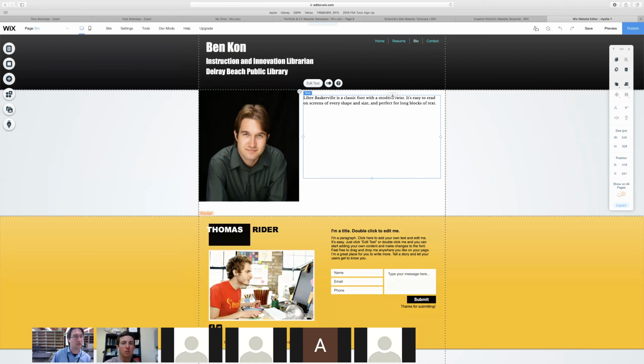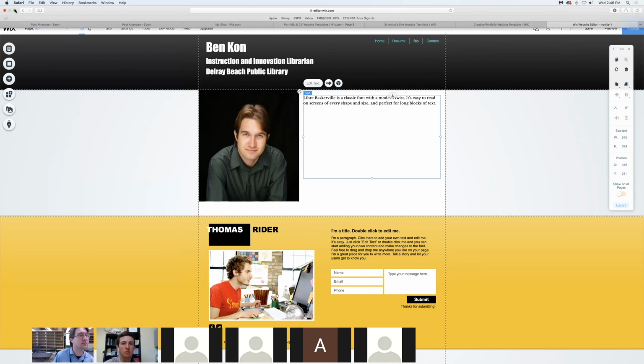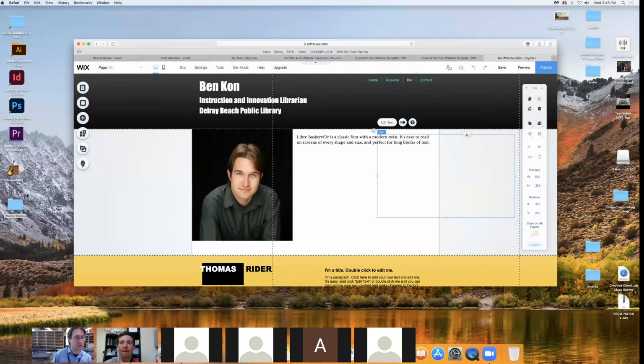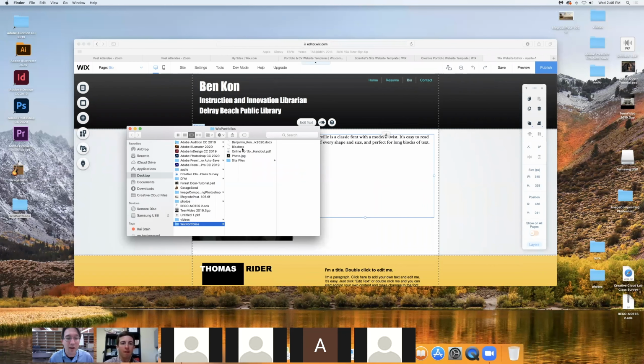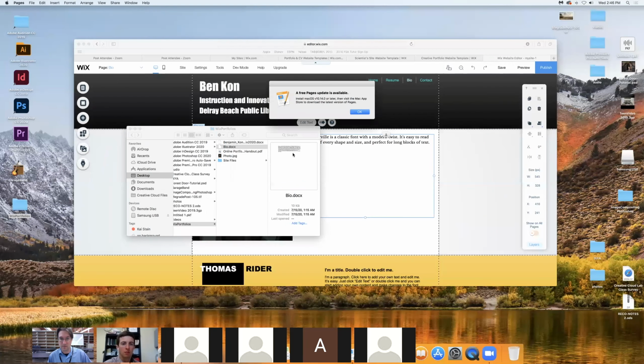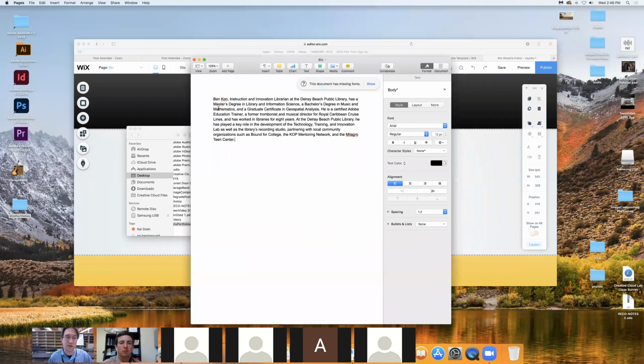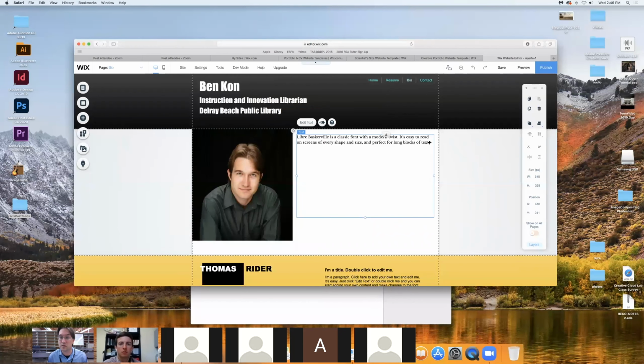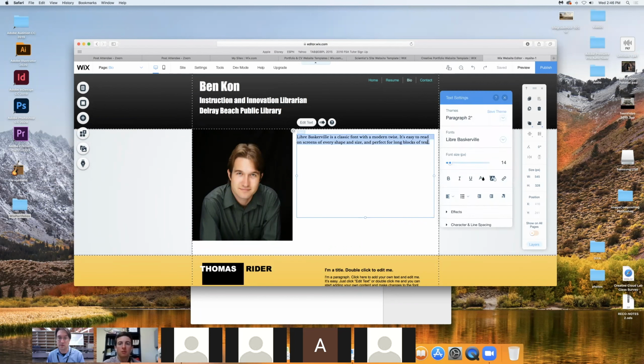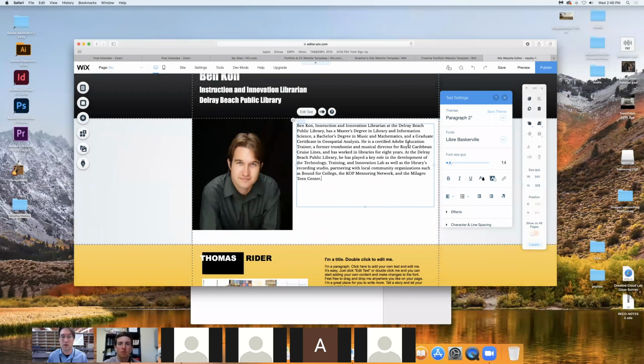And I also have, get back to my desktop. I have a bio that's already been written, so I don't have to type it out. There it is. I'm going to go ahead and copy and paste that. So Command C or Control C if you're on a PC. Double click to edit the text. I'm going to delete what's there, and then do a Command V or Control V. And there I have my bio.